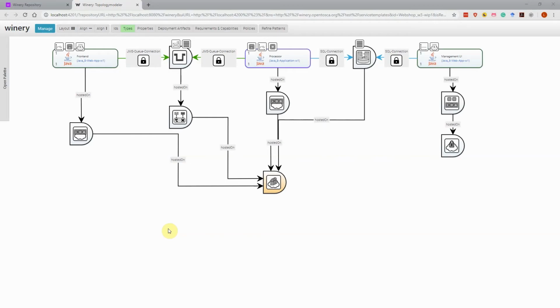Hey, today I'm going to show you how you can model pattern-based deployment and configuration models in Winery. So here we see a pattern-based deployment configuration model that we used in our paper.